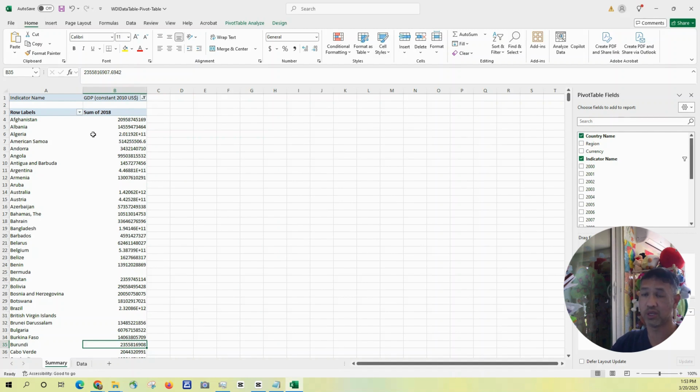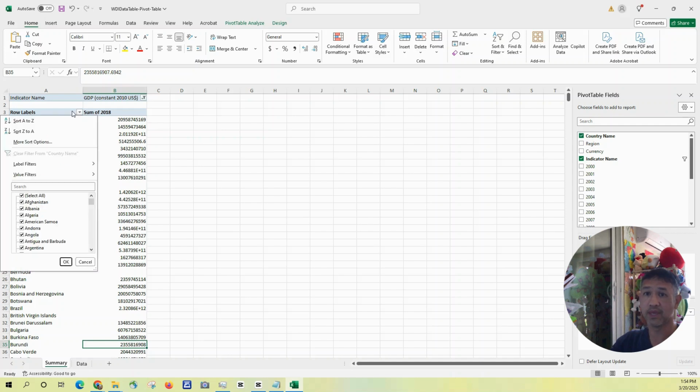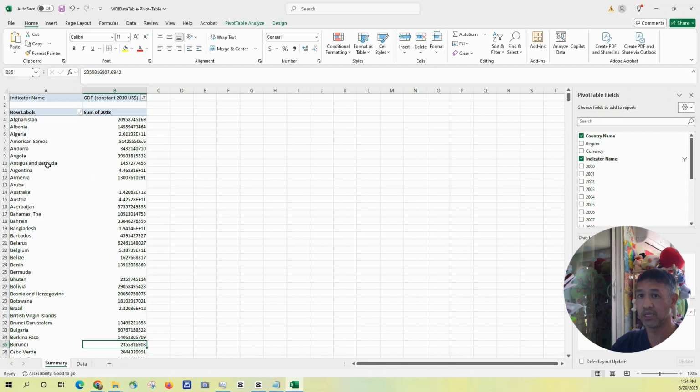So if you want to sort data, you can click here on this little drop down, right? And then go sort A to Z or Z to A, like backward or forward. Technically it's going to sort the first column, let's say column A. If you go A to Z, it's just going to sort this one, or if you go Z to A, it's going to sort this one.